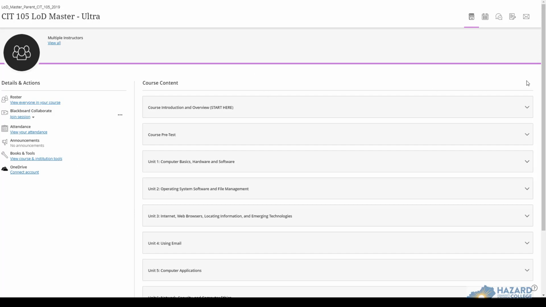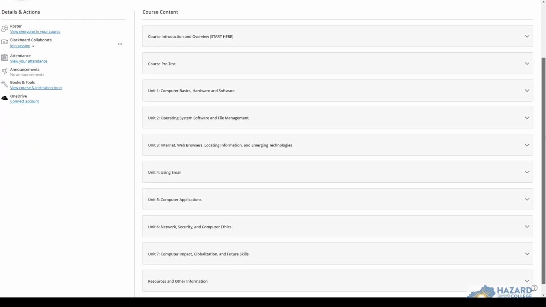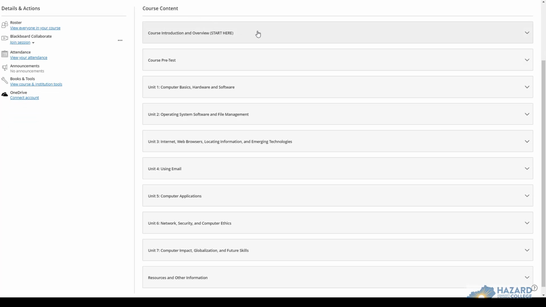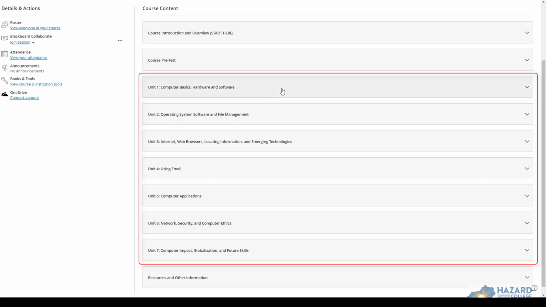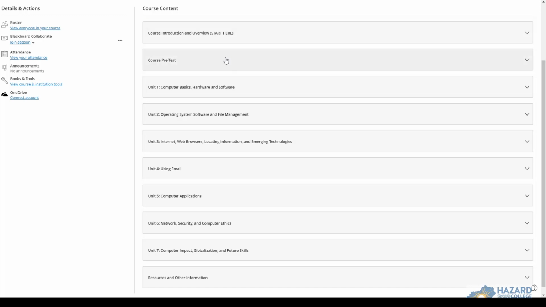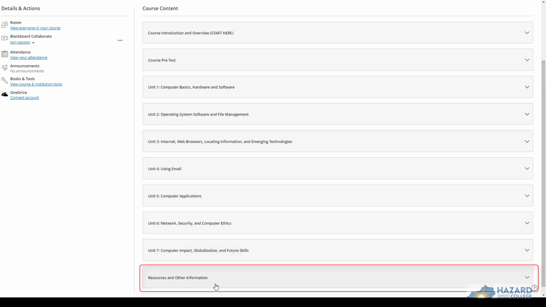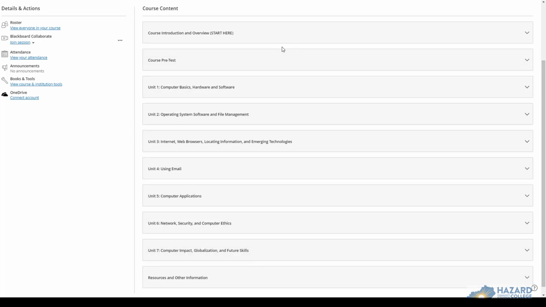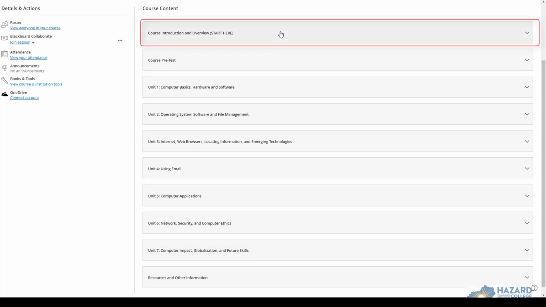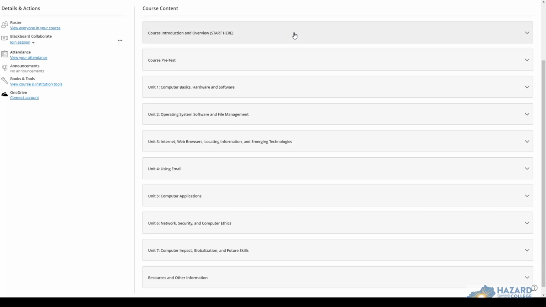Now let's get to the course content. The course content area is where you will spend the most of your time. You will see learning modules, in this case units, as well as a course introduction, the course pretest, and down at the bottom a resources and other information. You will begin in the course introduction and overview learning module. You will notice to the right of each of the learning modules there's a down arrow. These learning modules allow you to expand and condense the items that are contained within each learning module.